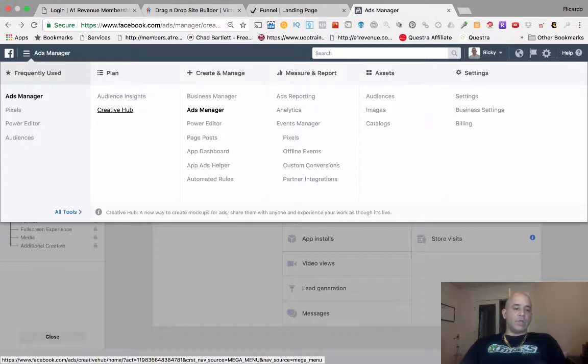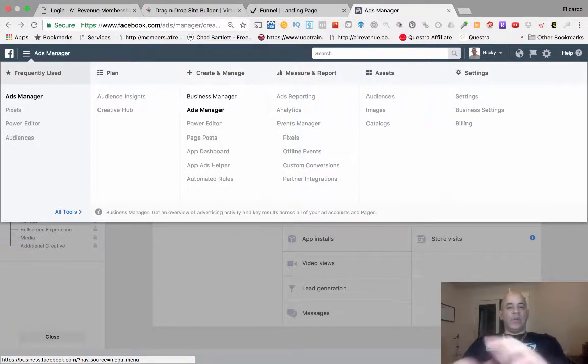Creative Hub, to be honest with you, I have not used this at all. But it's a new way to create mockups for the ads, so you could share them with anyone and experience your work like it's live. So you could play with that. I haven't used it. Business manager, that's where you manage your business, all the fan pages and so on. So basically, you're going to run all your settings from your business on that tab.